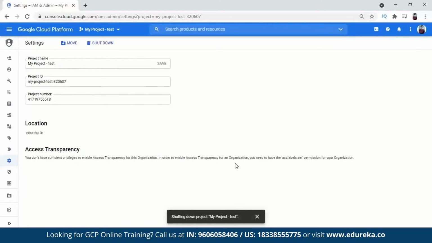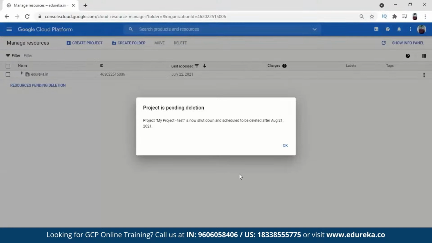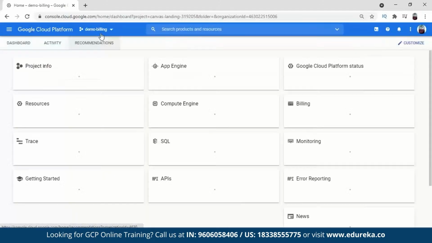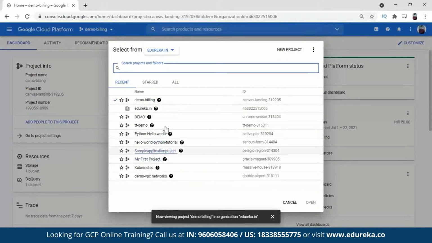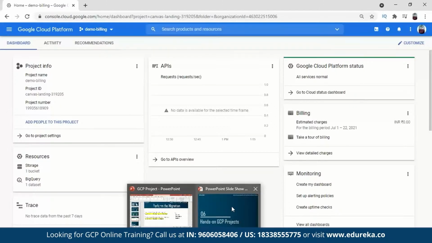So as I've told you, it takes at least 1 month to get the project shut down. So you can see today is 22 July. So by 21st August, it will get shut down. That's how it's been shut down. Now you can see my project test does not exist here anymore, right? So I hope you have understood how to create a project and how to delete a project in Google Cloud Platform. These are the concepts of Google Cloud Platform projects.